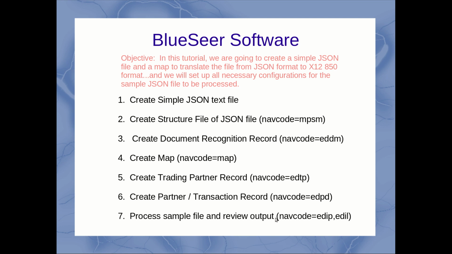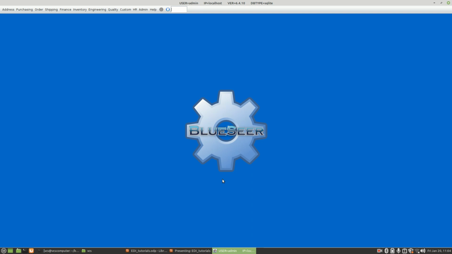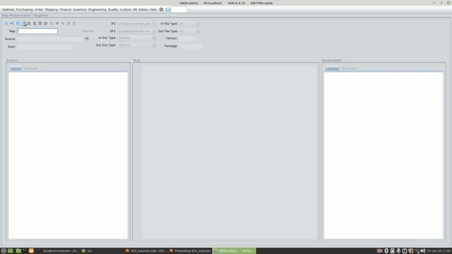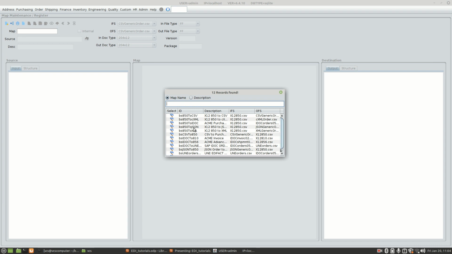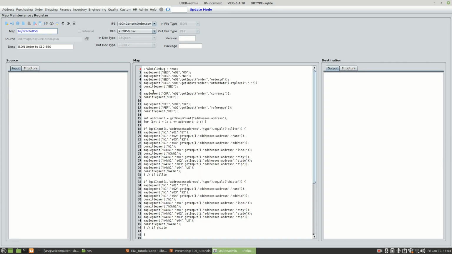Now, before we get started, I want to show you, when you download BlueSeer, it actually comes with a default sample JSON file and a default map. And I'll show you that real quick. So if you type in map, choose the map source. The map name is BS-JSON to 850. And this map is already here, for this type of structure.